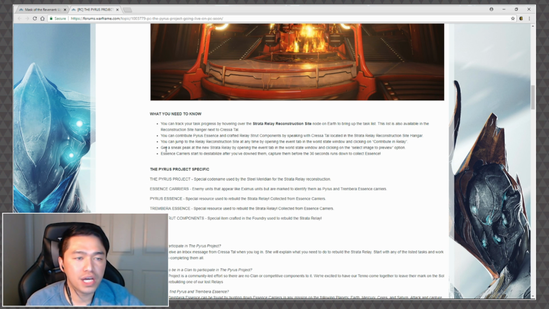Get a sneak peek of the new Strata Relay by opening up the new Event tab in the World State window and clicking on Select Image to Preview option.